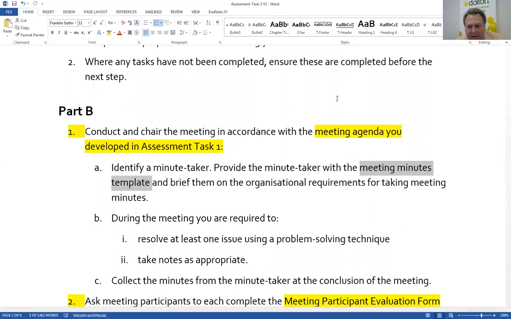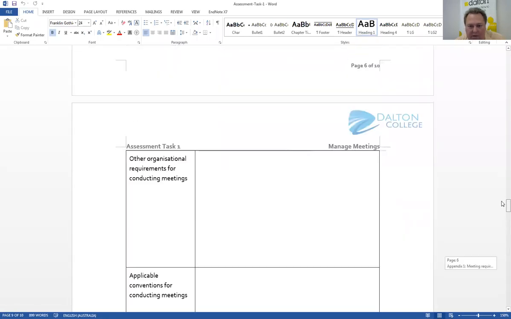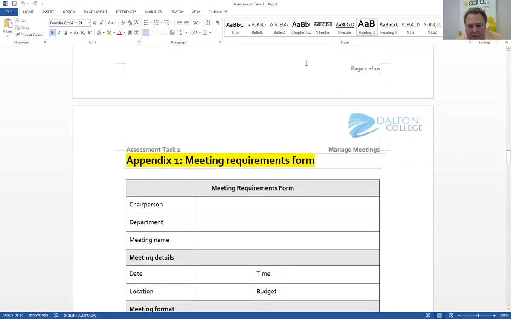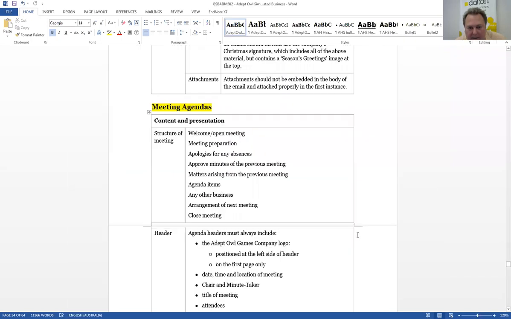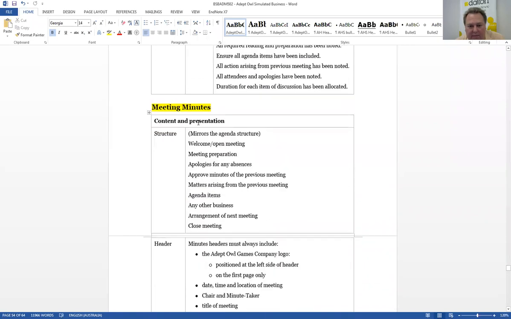Meeting minutes template. Let's go back. Let's locate that. Let's refresh our memories. Meeting minutes. I think it could be here. Meeting action. Meeting requirements form. Check our other source of document. That one there. Meeting agenda. Meeting minutes. There we are.